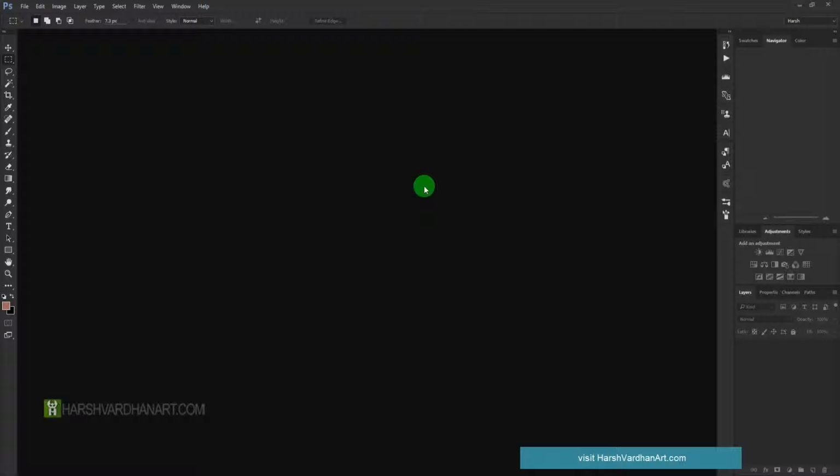Today we're going to learn the difference between Open, Place Embedded, and Place Linked options in Photoshop. These are three different options to open an image or file in Photoshop, and I'm going to show you the difference between all three. Plus, I'm going to show you one more option through which you can open an image or file in Photoshop.